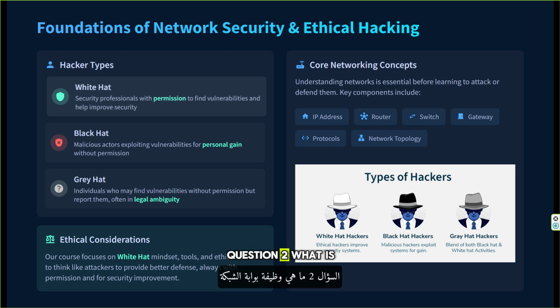Question 2. What is the function of a network gateway? A. To block all internet traffic. B. To connect two devices on the same network. C. To act as an exit and entry point between a local network and the internet. The correct answer is C. The gateway is the exit and entry point to the internet.